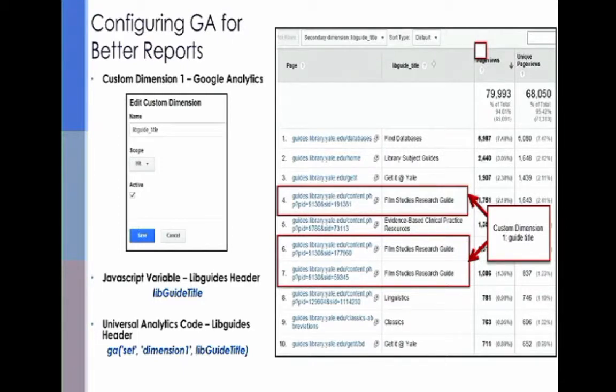That way we would have that variable available in all of our custom reports, and that would allow us to organize all of the pages within a site into one place. So we basically had to set up a custom dimension to record the LibGuide title. That was key to this whole project to get this set up.